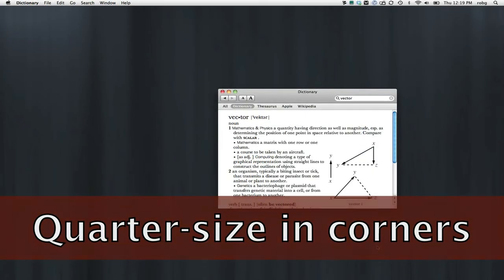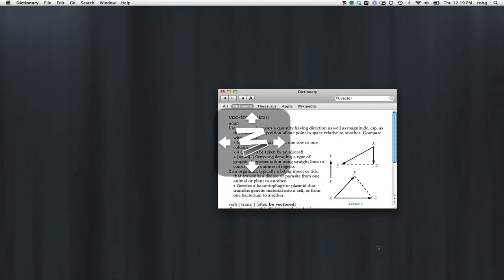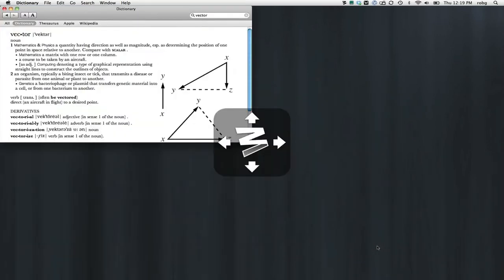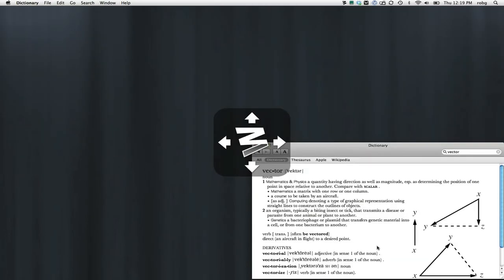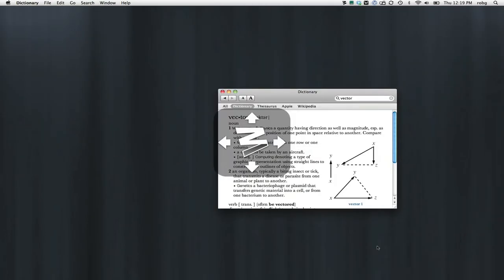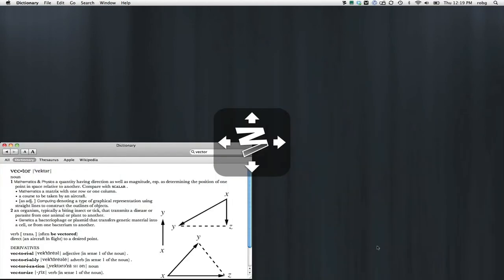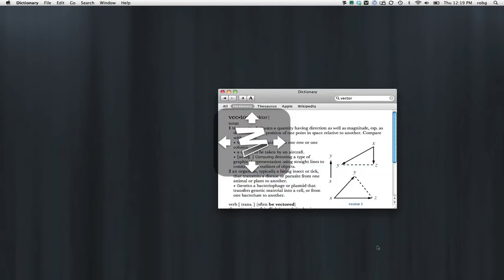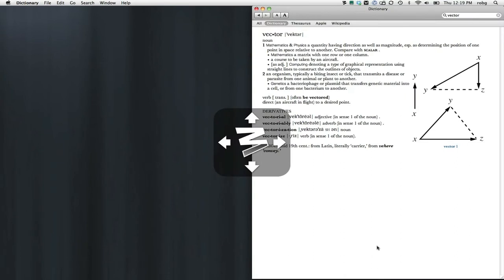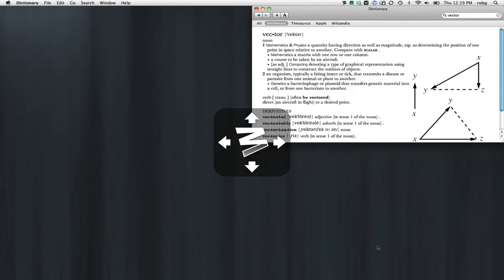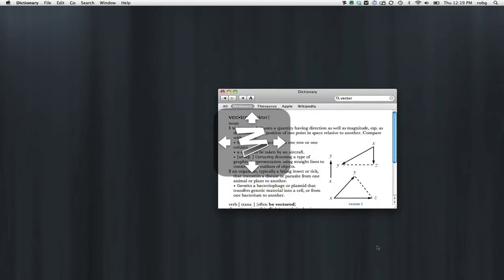To do that, you combine the half size move command with another one. So first I move to the left edge with command arrow, then up arrow. Or I move to the right edge, command right arrow, and down arrow. Command down arrow and command left arrow. Command right arrow for the right edge, and then an up arrow. That's how you make quarter-size corner windows.